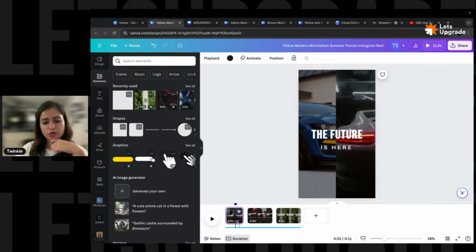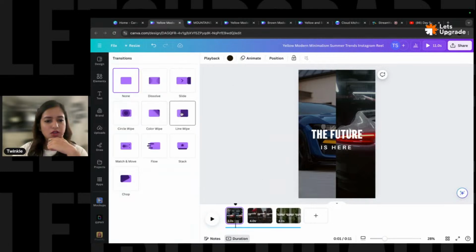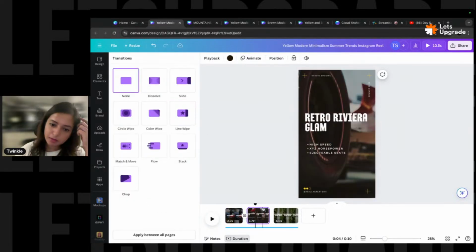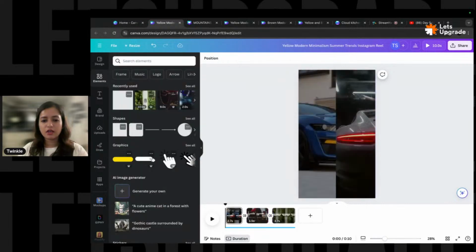I'm just going to add some sort of transitions to all these pages. For this, I think line wipe might be a good idea. It is usually preferred that we don't use too many transitions when we are dealing with, especially stock, and maybe something that is not animated. So, all right, I think it's time to play this. Let's see what this looks like.